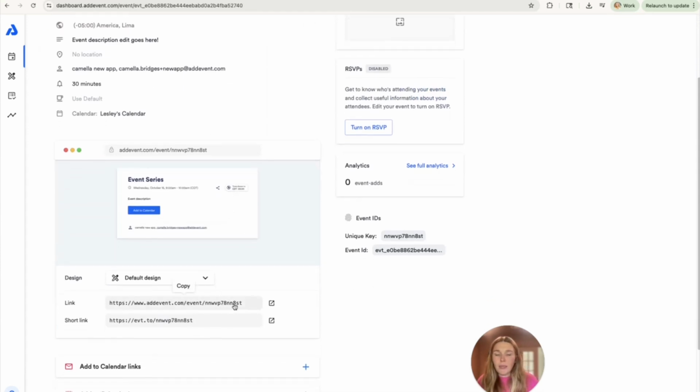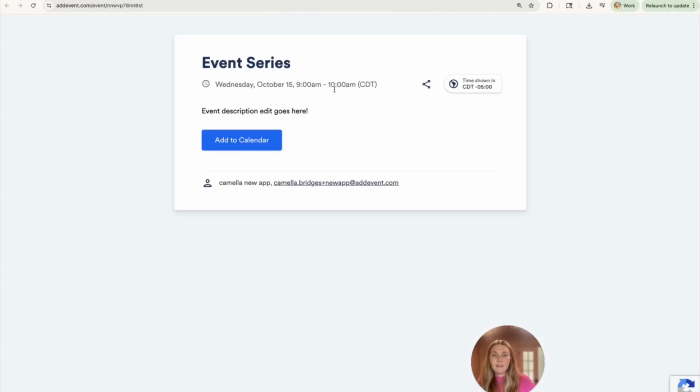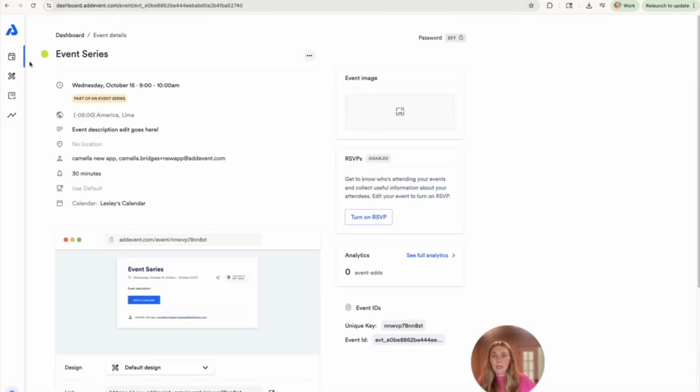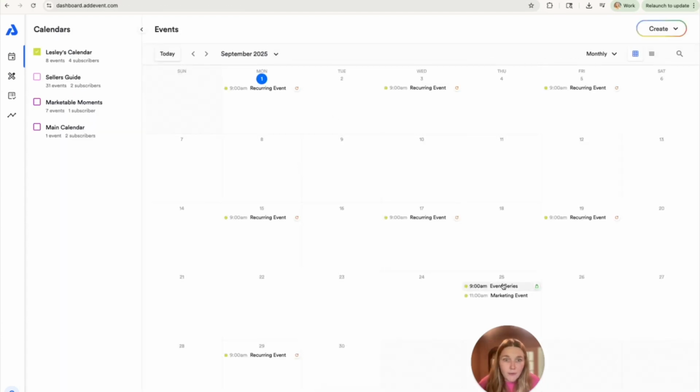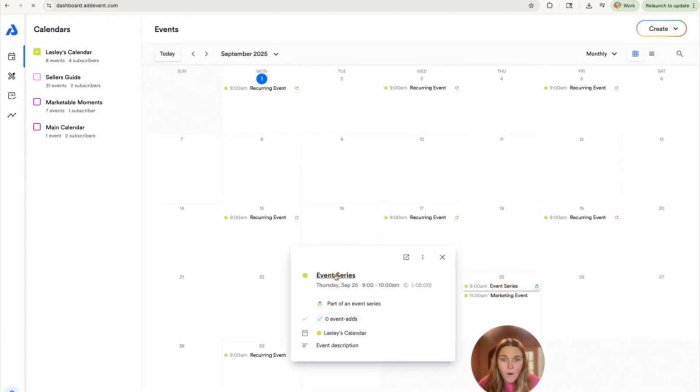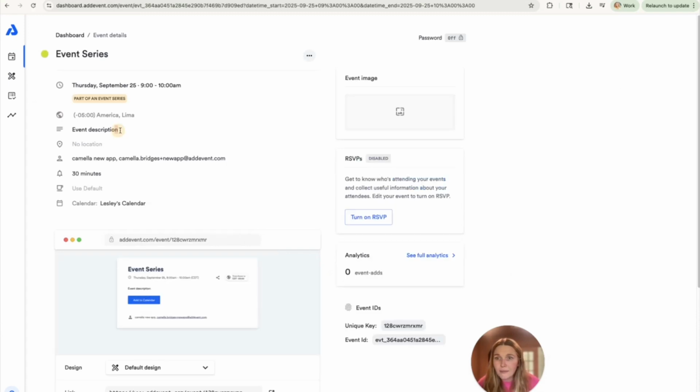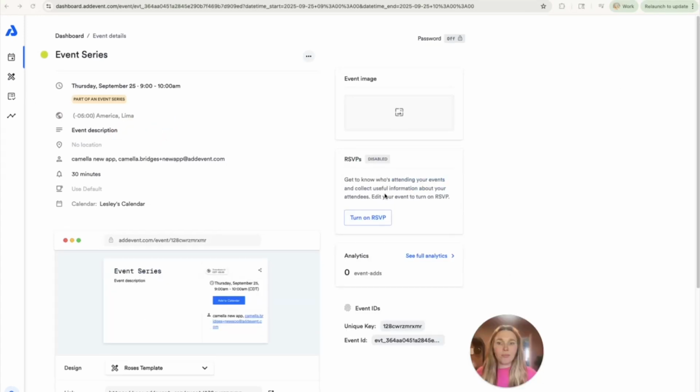Now, when you go to share this event, you'll see that the description has been edited. And if we go back to an event before October 15th, so this first one, for example, you'll see that the event description has not been edited.